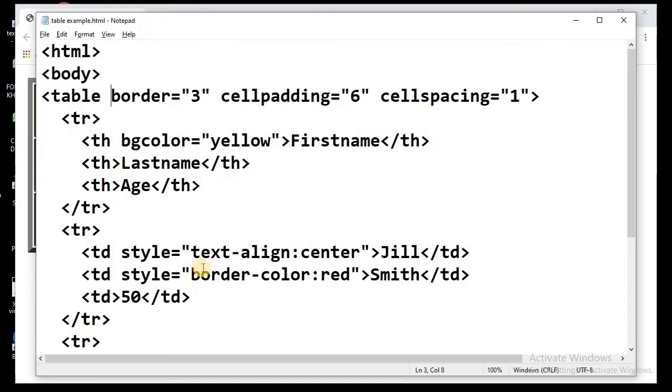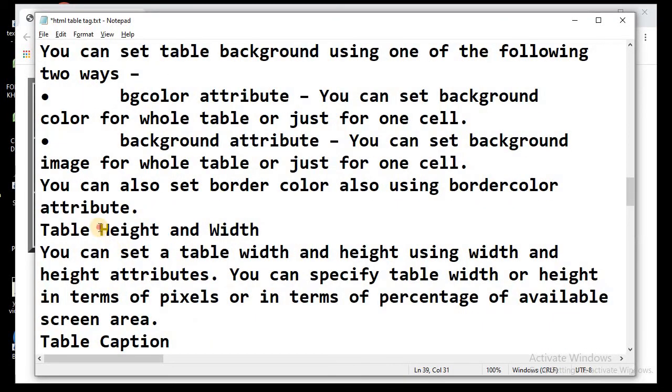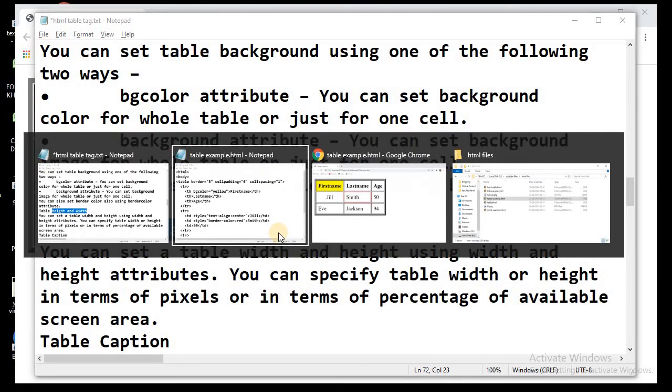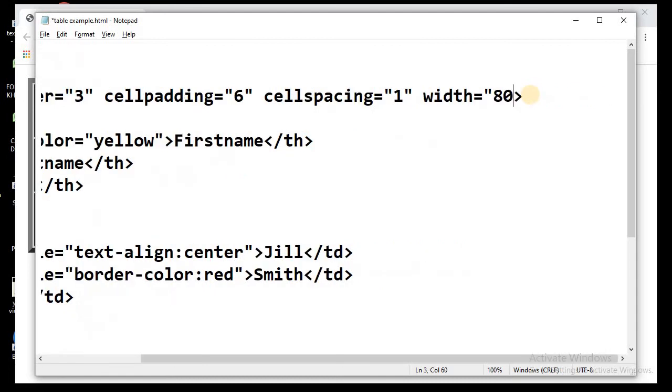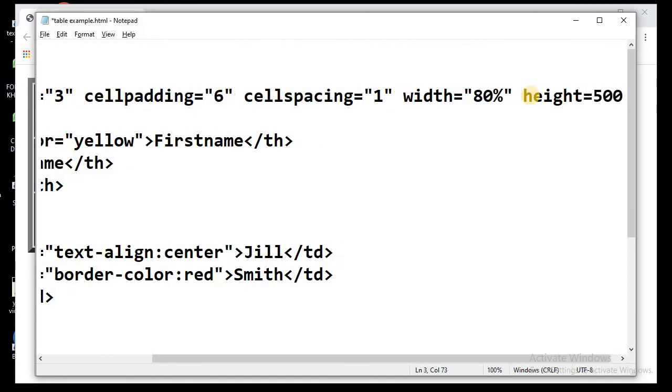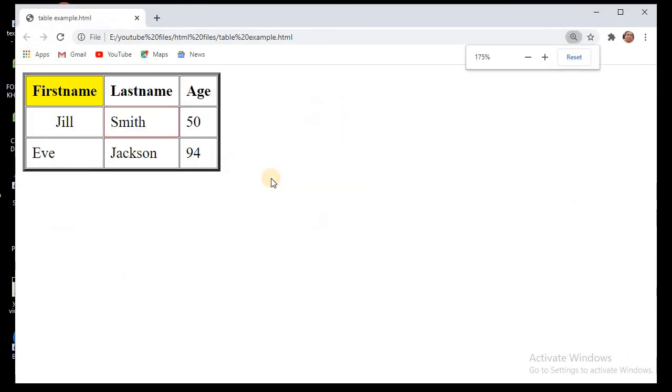So that is the background we can use with the table. Now let's say we can specify the height and width of the table as well. We can specify the height and width of each cell as well. Let me specify the width of the table, and I specify width to be, let's say, 80%, and if I specify height to be 500. So if I specify the width and height of the table, let me show you what will happen.